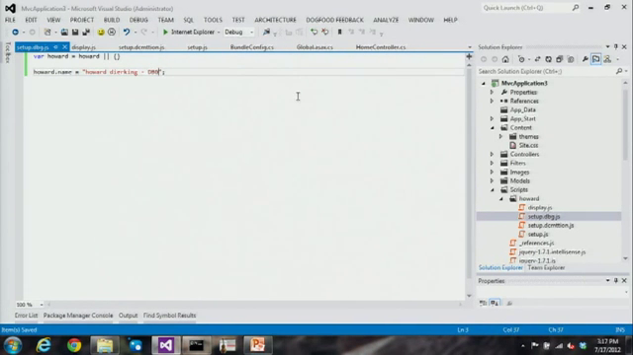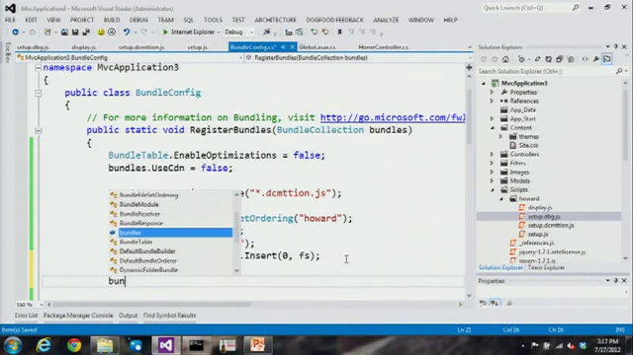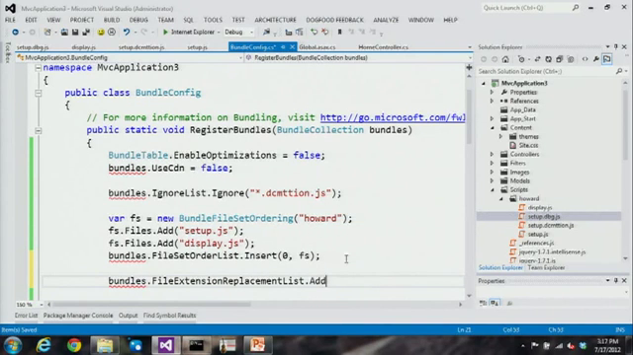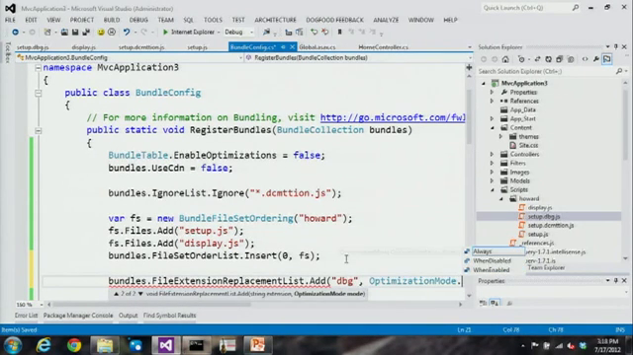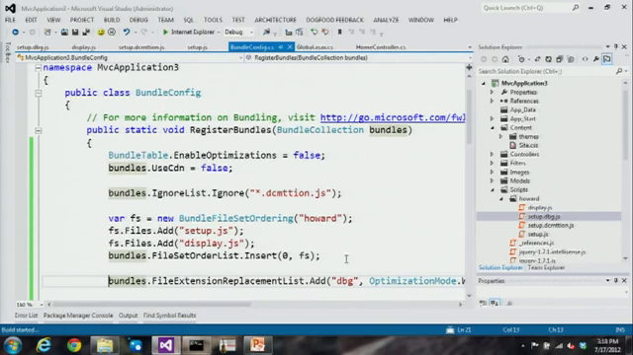All right. So we're going to go back over, because what we want is when optimizations are disabled, we want to use this dbg file, and when optimizations are enabled, we want to use our setup.js. So what we're going to do for this is say again bundles.FileExtensionReplacementList, and we're going to add dbg. And like I mentioned earlier, let's say when optimization mode is disabled. All right, and let's run this.